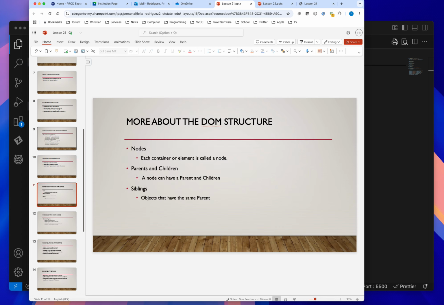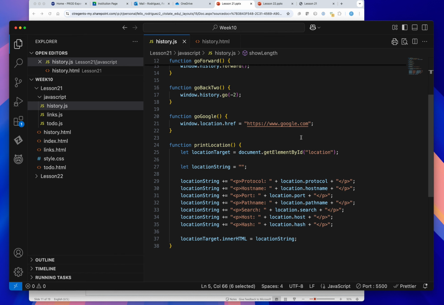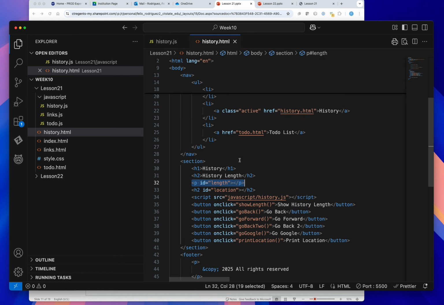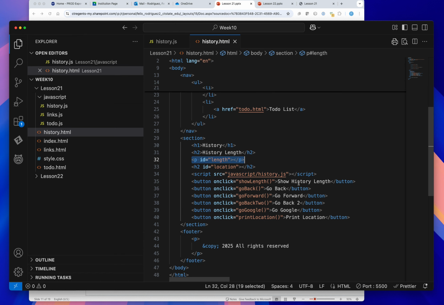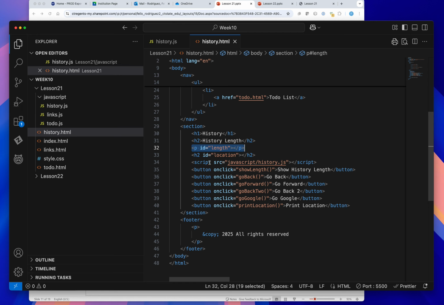All right, more about the DOM structure. One thing you have to realize with the DOM structure, every element on your page is a node. If you look at your typical web page, so I'll go back to the history here, everything here is a node. The script element, the H1 element, the paragraph, the P's, the H2 section, all these are nodes that are accessible from JavaScript.